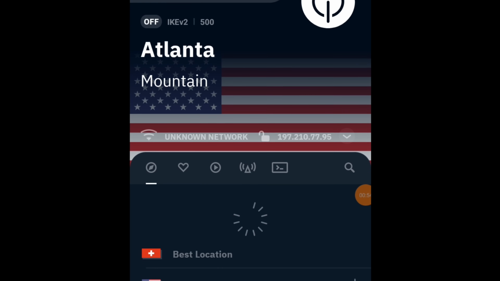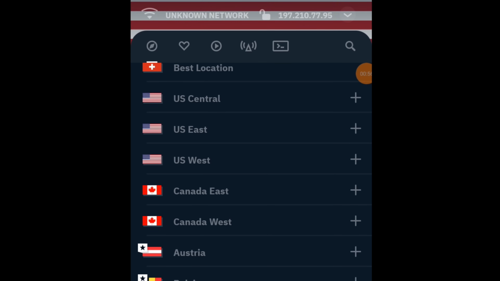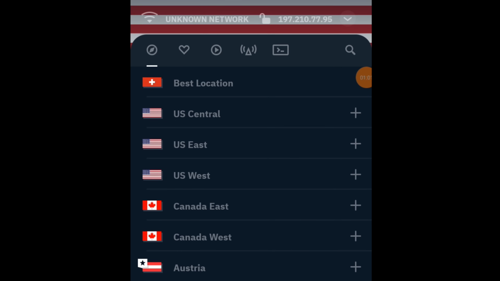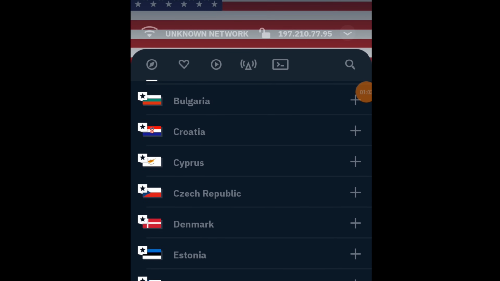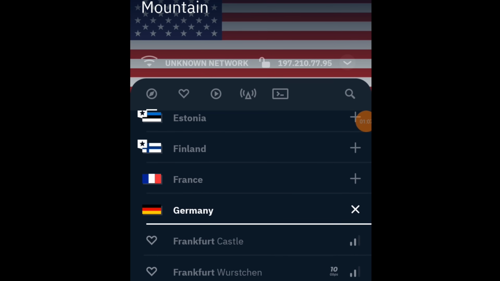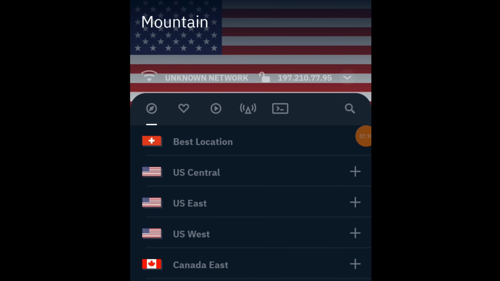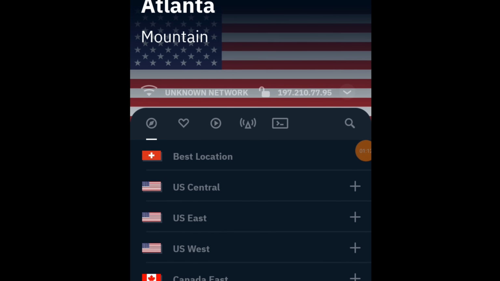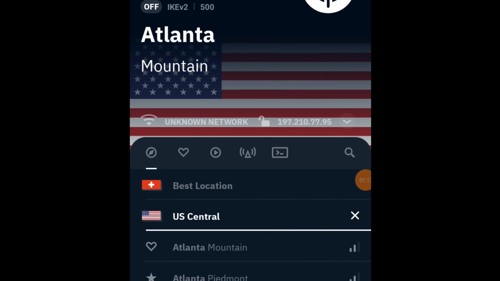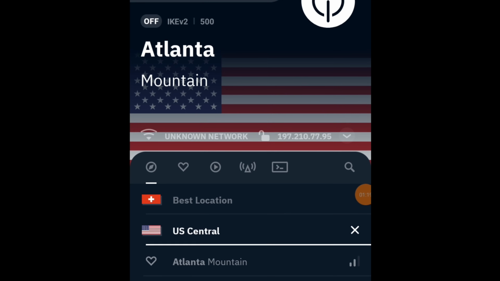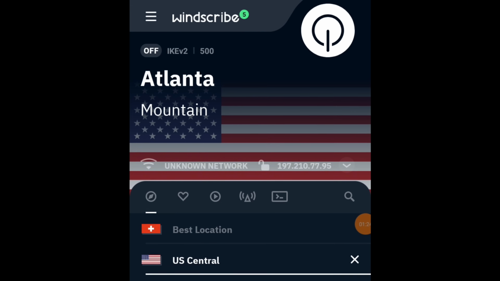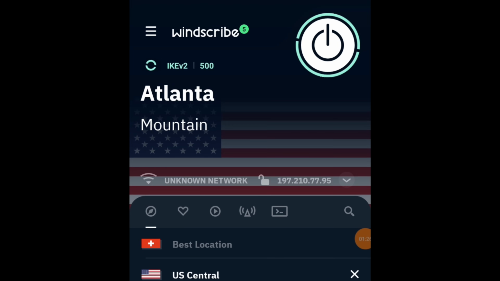Then you can choose the country of your choice. Let's say you're using US. You're going to see US Central, US East, US West, Canada. Just look for it. This one is Germany, so you can decide to click on Germany, or any of the countries that are available. For me, I will just click on this US Central and click on Atlanta Mountain. Once you click on it, then connect. Click on this round button.